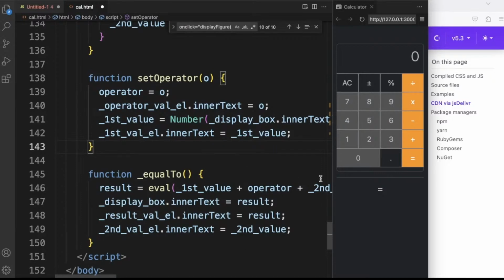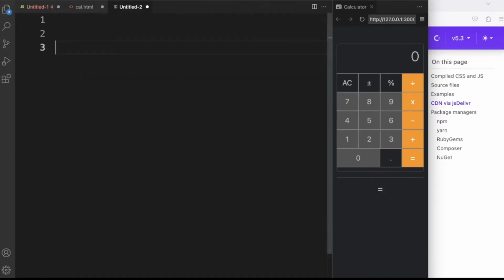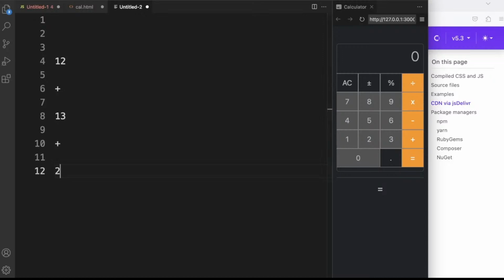Let me explain what is going on, because you need to be able to mathematically put in your brain what is going on. Let's say we have 12, which is the first value, and then we have plus, and we have 13, which is the second value. If you press another operator again, what happens is that 12 plus 13 will be your first value now, which is 25. 25 now becomes your first value.